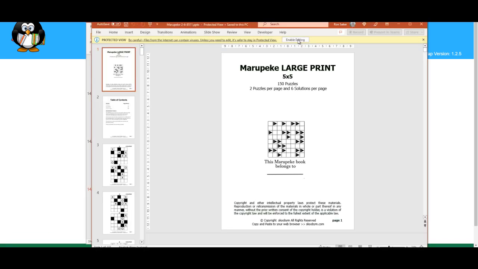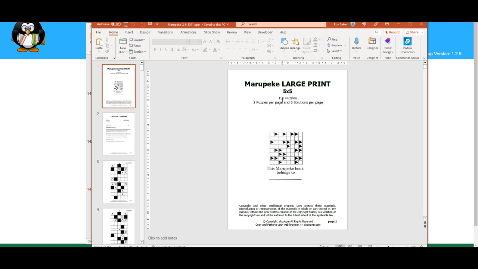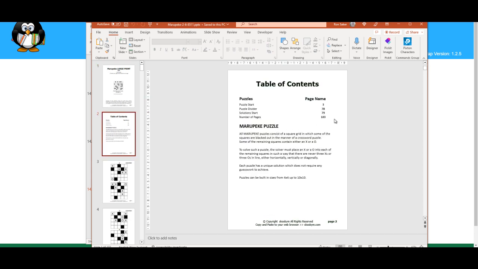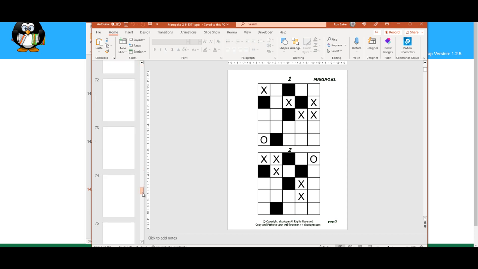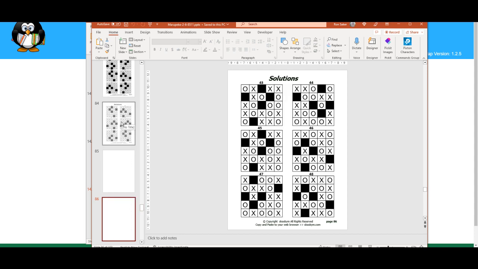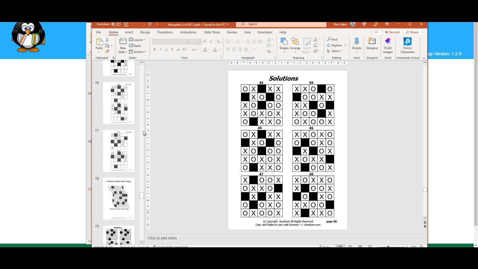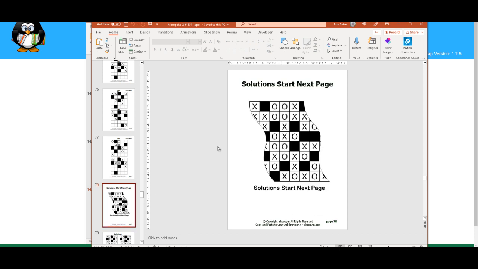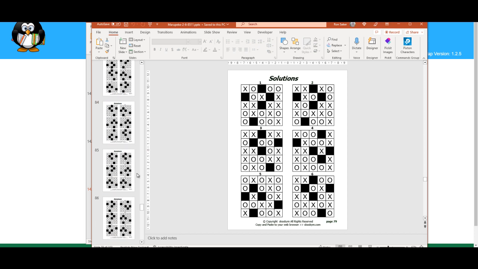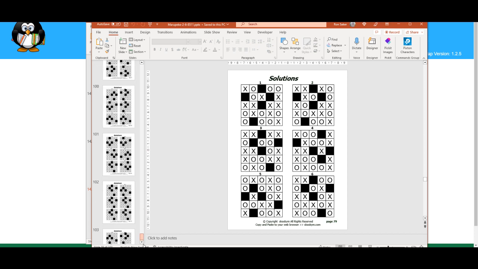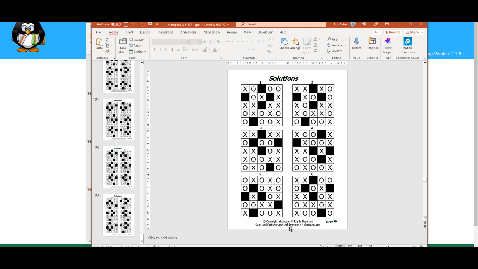There we go, Marupeke, 5x5, 150 puzzles. And I need to know that it's 103 pages to get my KDP templates done. There's the two up. And we'll go screaming down until the divider, which is somewhere around here. Oh, too far down. There we are. Isn't that snazzy? That's looking really good. Okay, and there's our puzzles, or solutions I should say. There's our copy and paste web browser.